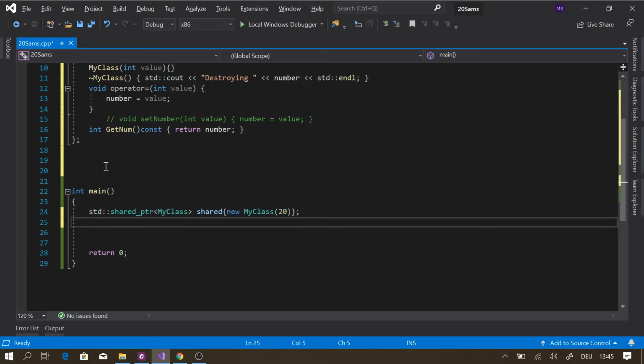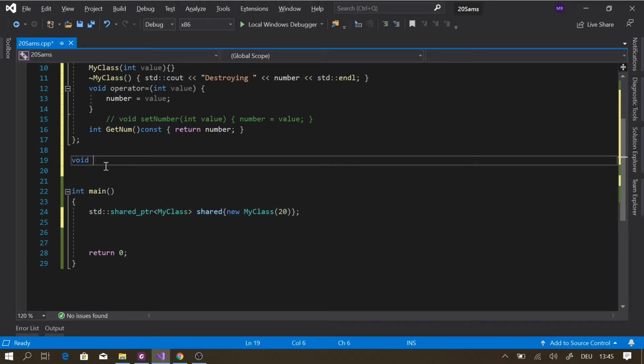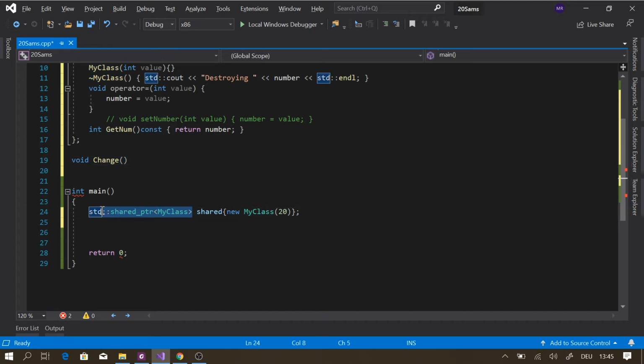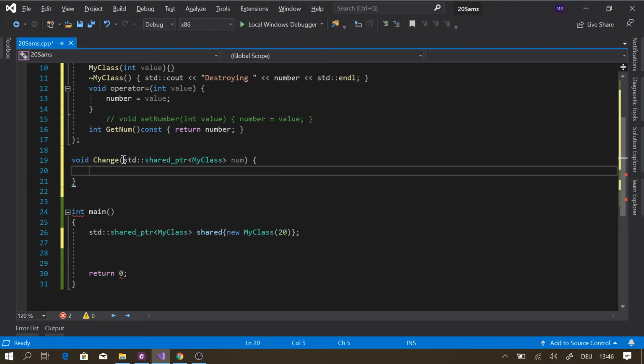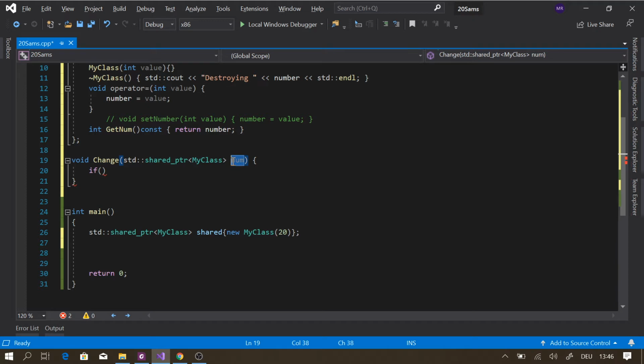Okay, that's it. I just write a function, let's call it change, and this function takes an element with the type of shared class. Let's call it num. What I have to do here, this is a shared pointer, so I have to check it. Let's say it isn't equal to null pointer.